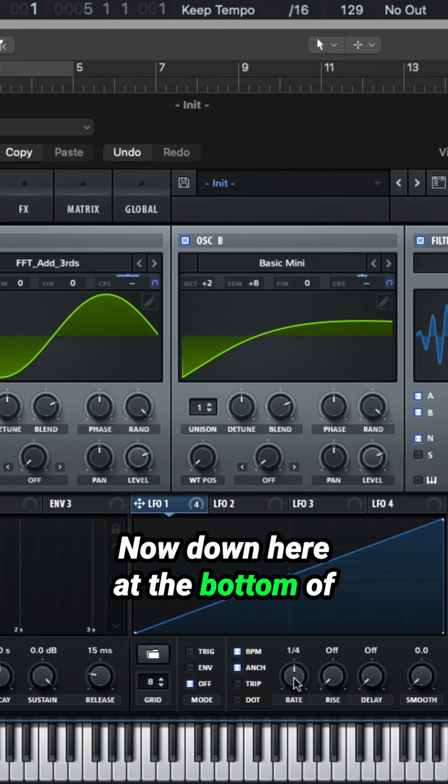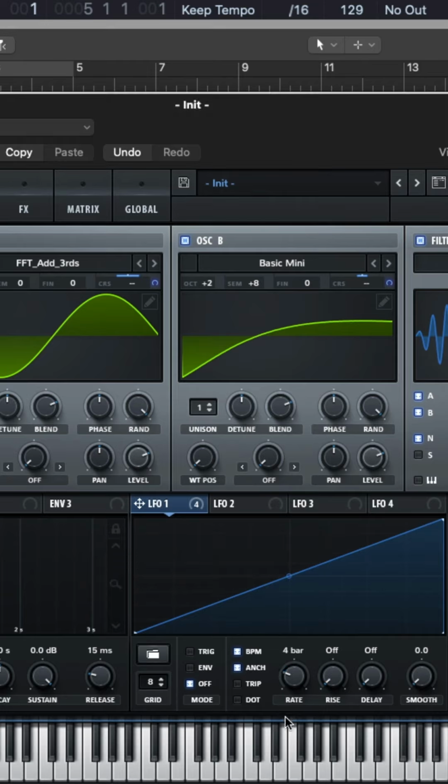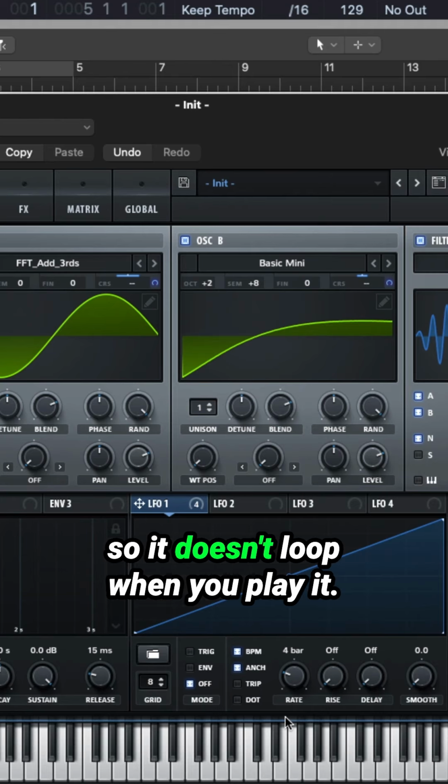Now down here at the bottom of Serum, set the LFO1 to 4 bars. And make sure you select envelope so it doesn't loop when you play it.